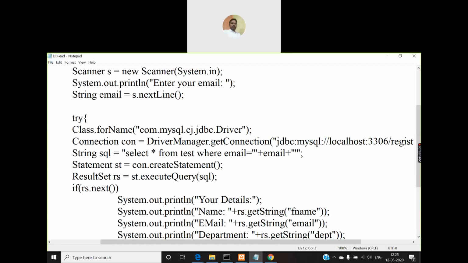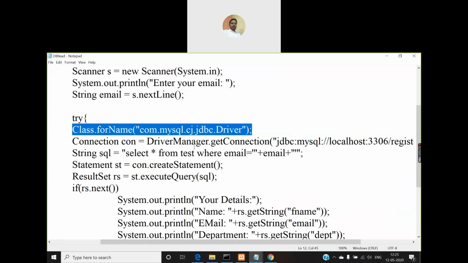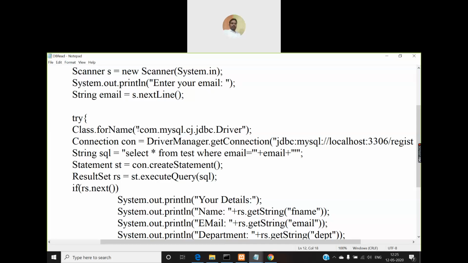So first thing that we need to do is register the driver, com.mysql.cj.jdbc.Driver. So we can register using the forName method of class, as it is a static method. So directly use the class name dot followed by the method name, and within the parenthesis give the single string parameter, which is nothing but the driver class for MySQL database.